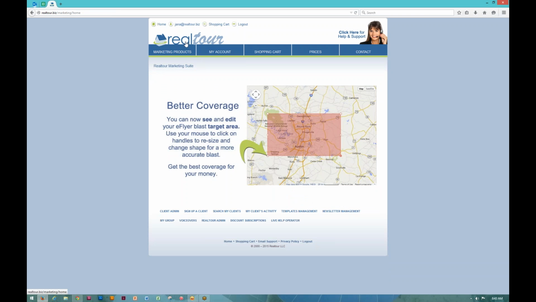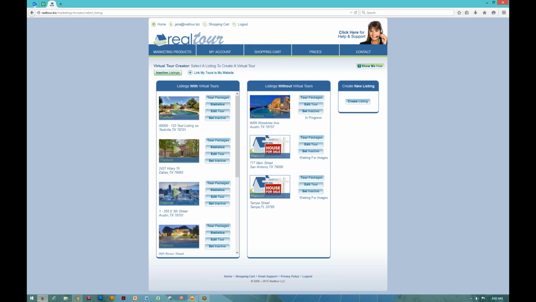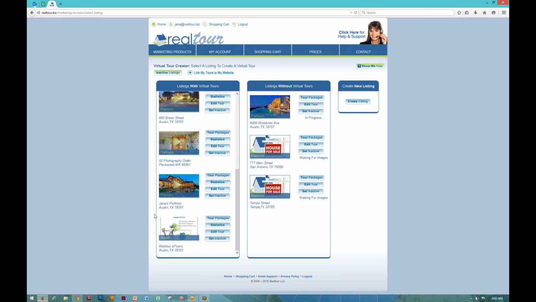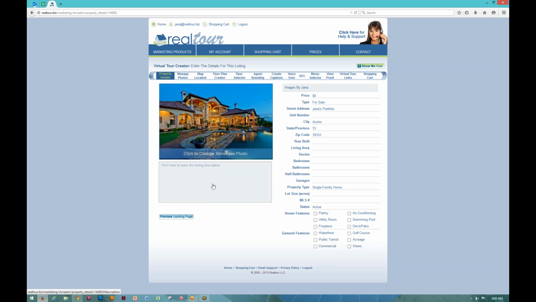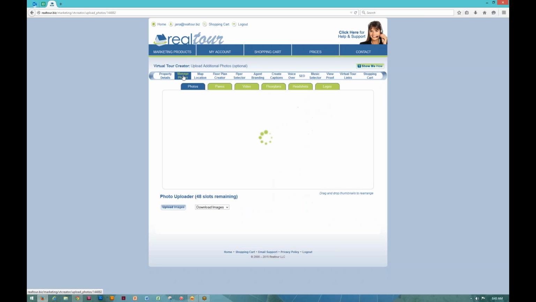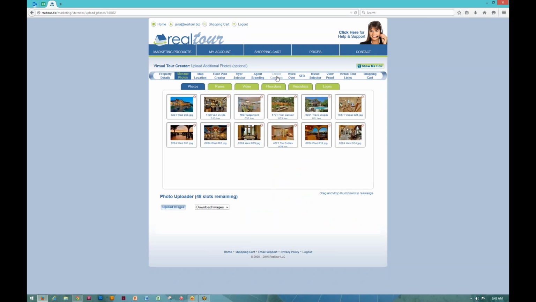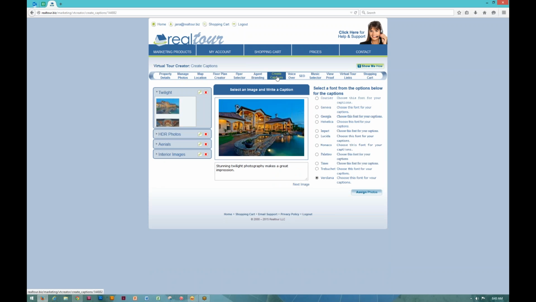So there you go, guys. Just to show you one more thing, if at any time you want to make edits to your portfolio, you just log into your account, under marketing products, click on virtual tours. Your portfolio is always going to be over here in the left column because it's paid for and it's live. You can just scroll down to find it. Here's Jana's portfolio. I just click on edit tour, and that brings me into the back end again. And I can go to Manage Photos and upload more pictures. I can go back to my Create Captions page, and maybe I want to do what Mark did.